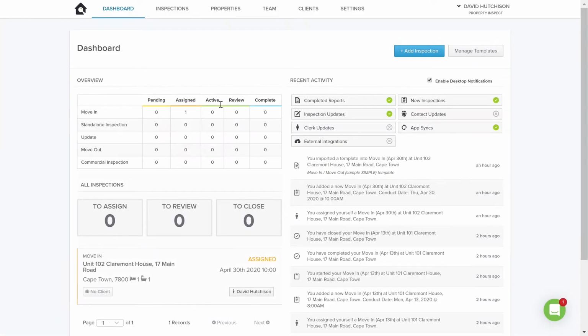Right, hi everybody. Next up, I want to have a look at action items. Now, the important thing about action items is the fact that these can be highlighted as issues at a property that require some sort of action, or you want to assign some sort of responsibility.